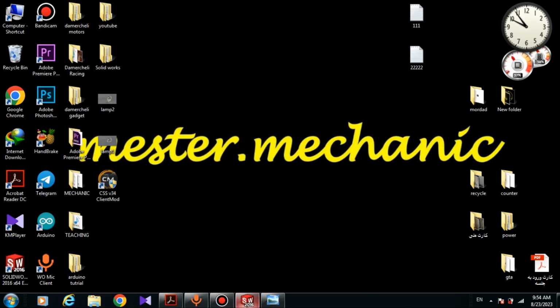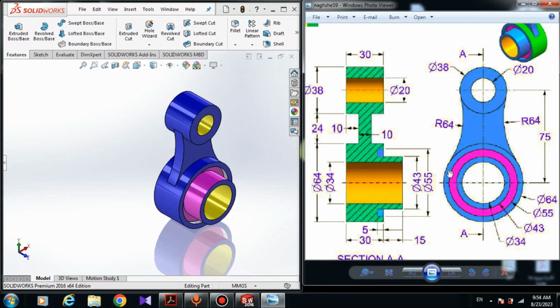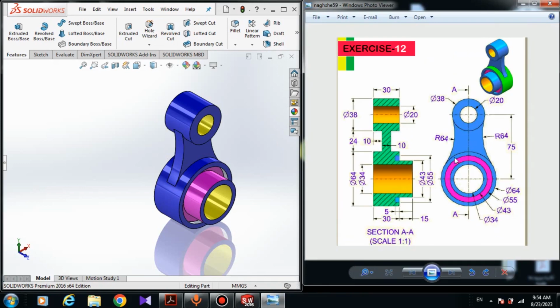In this video we're going to design this 3D model in SolidWorks, and here we have the dimensions. This is the front view of the model and this is the right view, and we will get help from these dimensions to design the model.